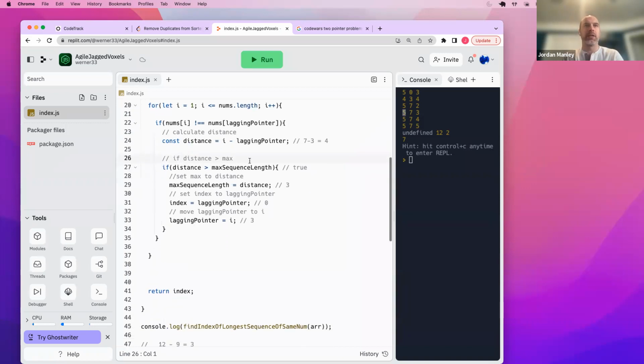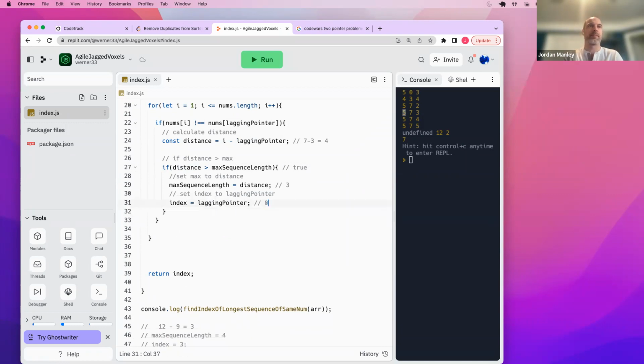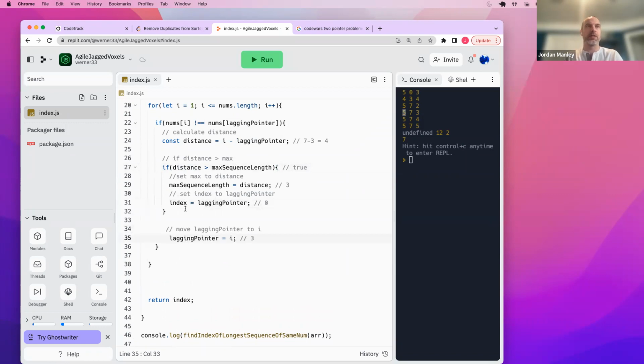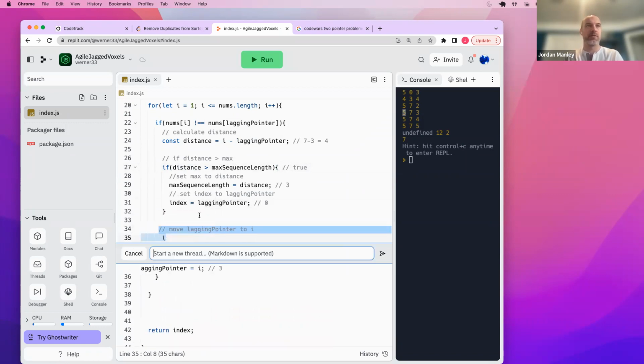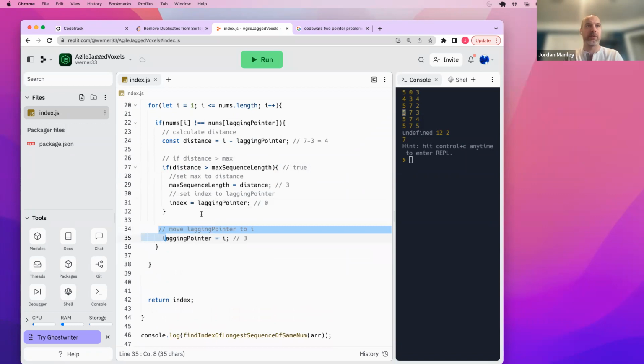Oh, here's the bug. The bug is lagging pointer always needs to move up. My bad. This one here. Yep. Sorry about that. This needs to go here. Lagging pointer needs to move up whether or not we found a new max. Just the fact that we saw different numbers means that it needs to move up.